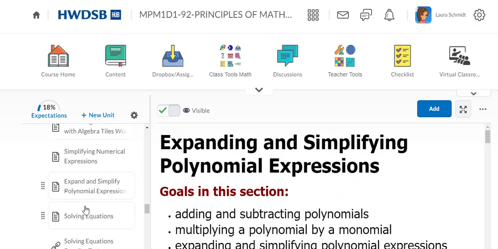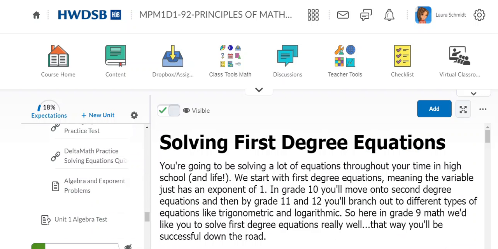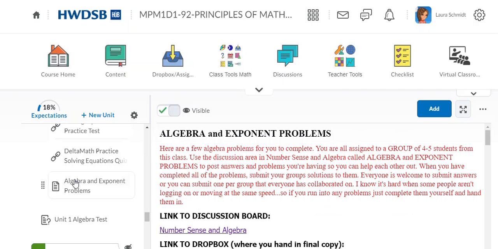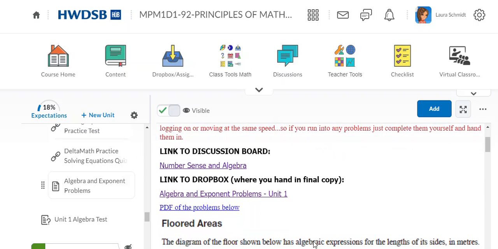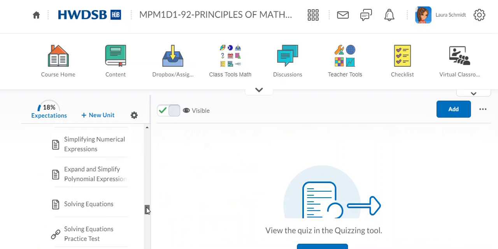So you just work your way through. Go very linearly through the content and try the practice stuff that it says. When you're done every single thing in here, you'll have 2 things to submit to me. For the algebra and exponent problems, you are linked to a discussion board, where you can talk to people in the course about these questions. Then you hand in these problems to me. I have links to the discussion board and the Dropbox where you do that. So you need to hand in the algebra and exponent problems, and then you also need to complete the Unit 1 algebra test, and then you will be done all of algebra.